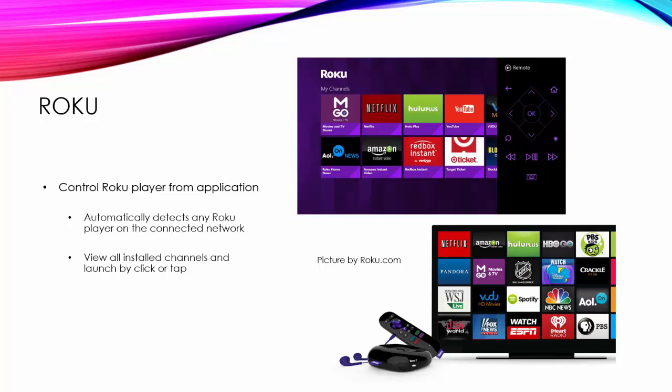You can view installed channels and launch them by clicking or tapping, and it has an on-screen remote control. This app is extremely useful for controlling a Roku from your PC or Windows 8 enabled tablet or phone. The only drawback to this app is that you can't actually watch programs from your Roku through the app.